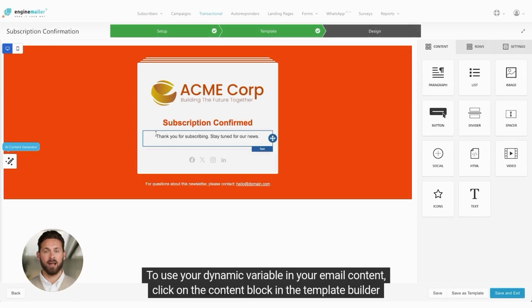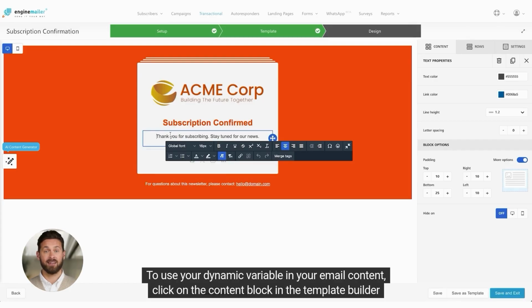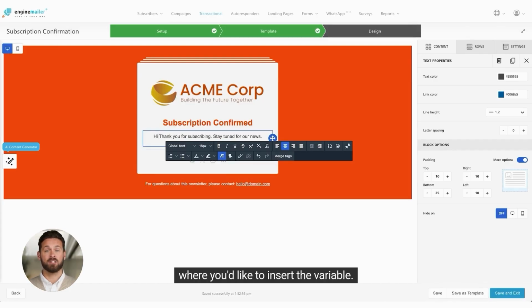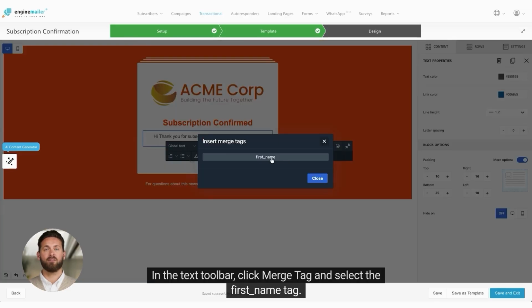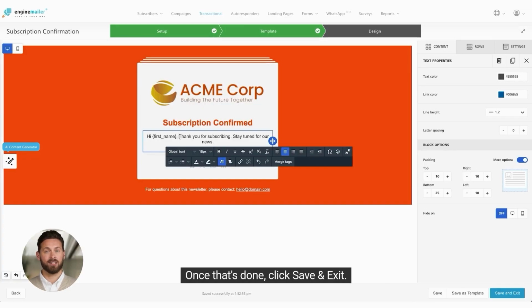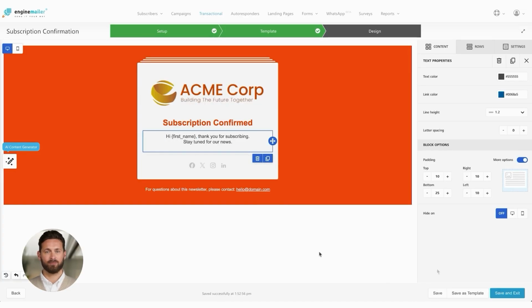To use your dynamic variable in your email content, click on the content block in the template builder where you'd like to insert the variable. In the text toolbar, click Merge Tag and select the first_name tag. Once that's done, click Save and Exit.